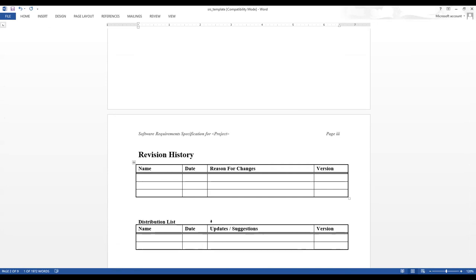In this case, first will be my name as business analyst, date, reason for change: created template for enhancement of attendance management system, State Farm. Version, the first version is draft. The next version can be released 1.0.0.1 and so on and so forth. Then distribution list.